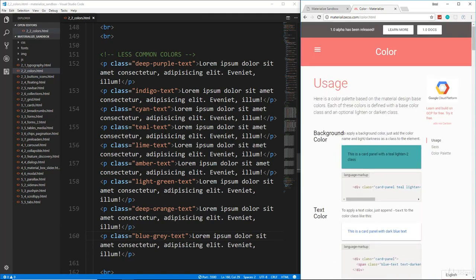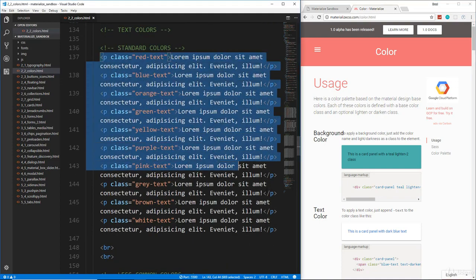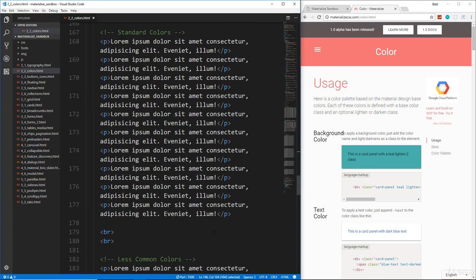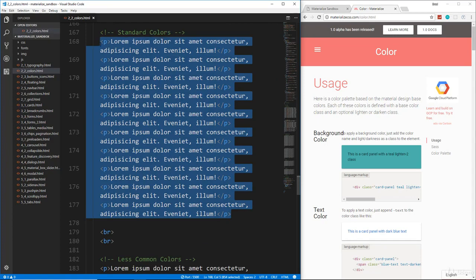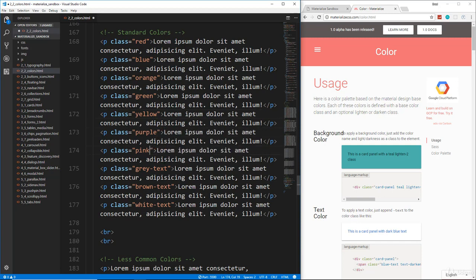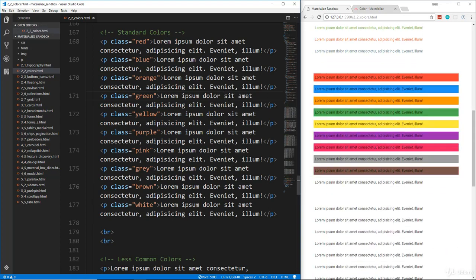But right now what I want to do is look at background colors. So what I'll do is copy all the standard colored paragraphs, and I'm going to go down here and just replace all these paragraphs, and then just remove the word text. What that does is it makes the background that color, not the text. If you want the text color, then you need to include dash text. If not, it'll do the background. So let's go back and save. And now you can see we have our background colors.